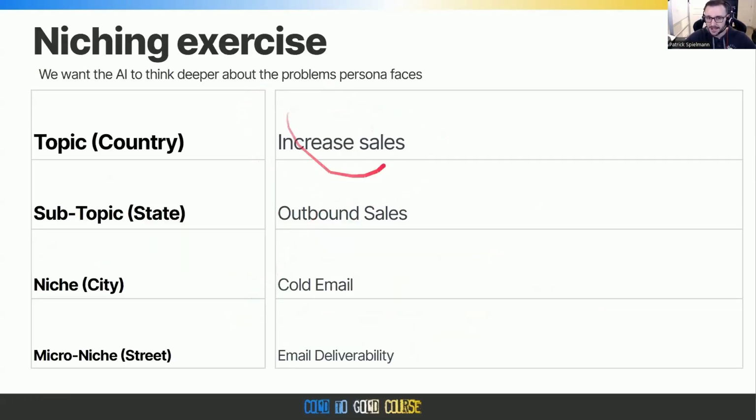So if you do this, it's going to be generic. Barely anybody's going to reply to you. If you do this, you're more likely to surface a problem that they're experiencing and trigger an emotion or a desire that they have. All right.